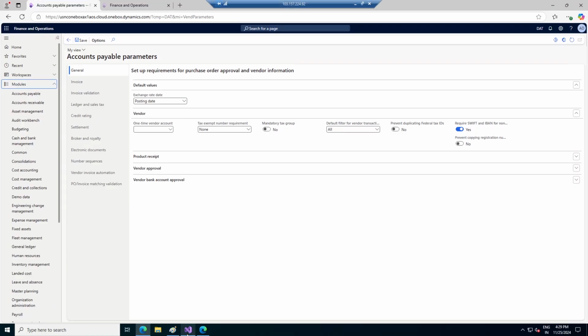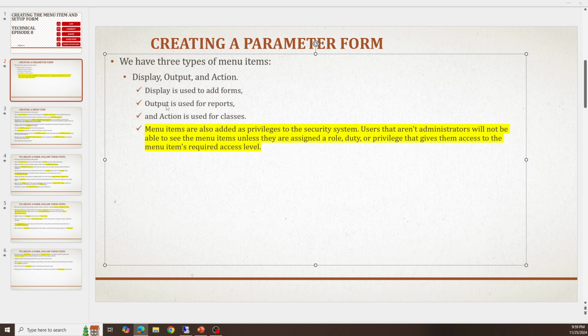One more thing I noticed over here: if you go somewhere here you will see the menu item of vent parameters. Similarly, you will have your output menu item. The output menu item is used for reports, and the action menu item is used for classes. So three types of menu items are there: display, output, and action, and each works with a different behavior.